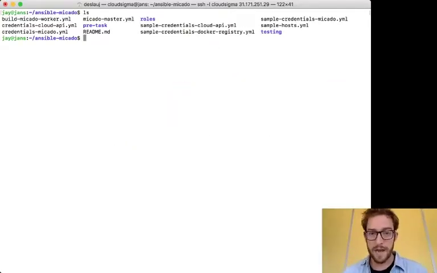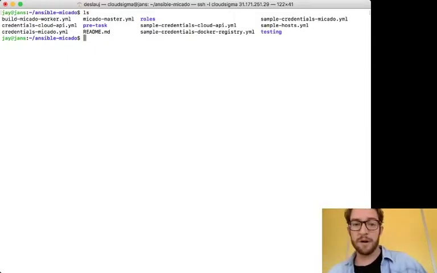Hey there. So now we're sitting on the command line. We've just pulled MiCADO from GitHub, or we've downloaded it as a release and untarred it. I've done the git clone command here, and I'm now in the directory where the Ansible playbook is sitting. You can see there's a number of files which begin with the prefix sample, and those are for setting up our credentials and setting up our hosts.